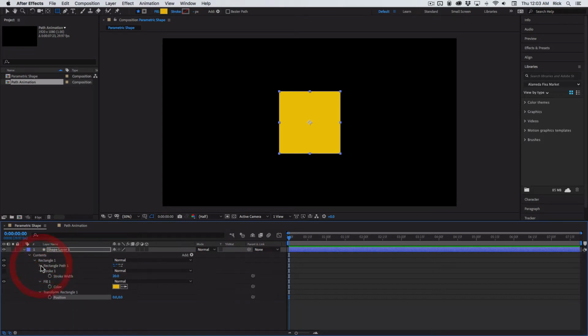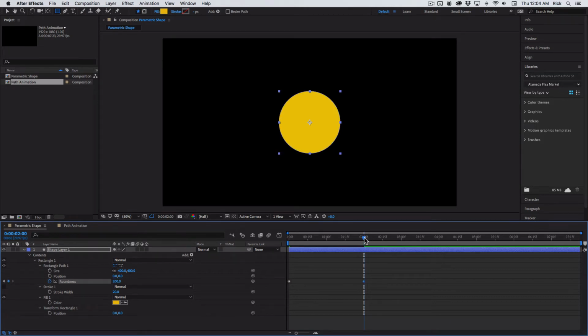All shape layer rectangles have a roundness property. So let's just set a keyframe for roundness, and then move down the timeline to about 2 seconds. All right, and let's set the roundness to half the size, 200. And there we go. A square animating into a circle is nice and smooth, easy as can be.